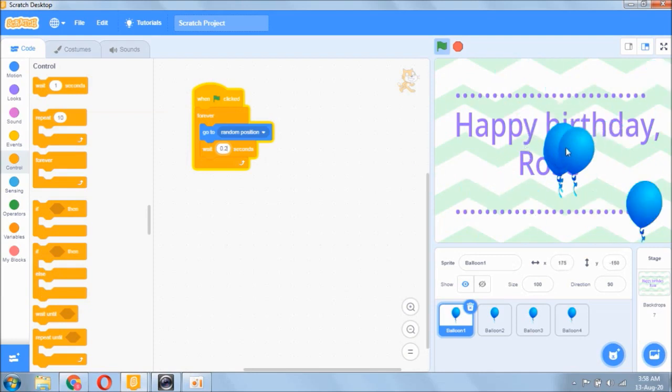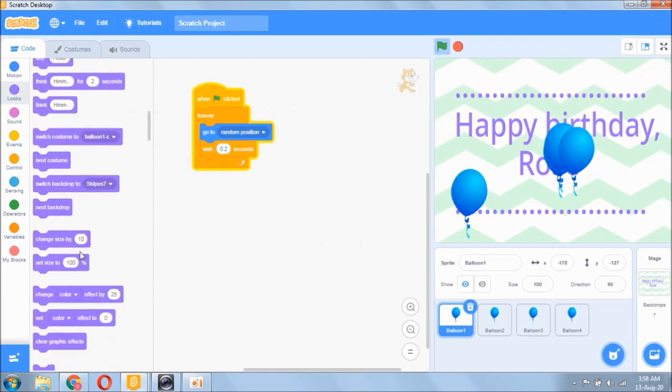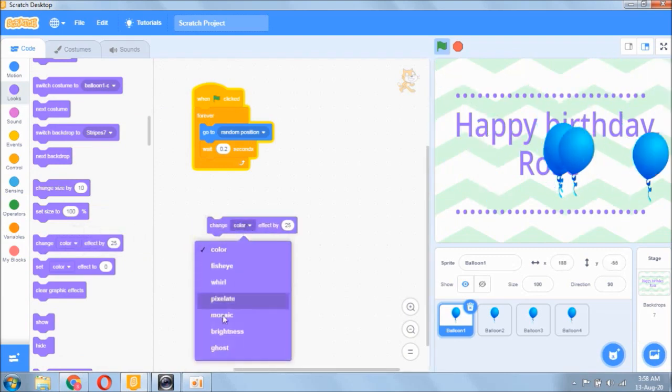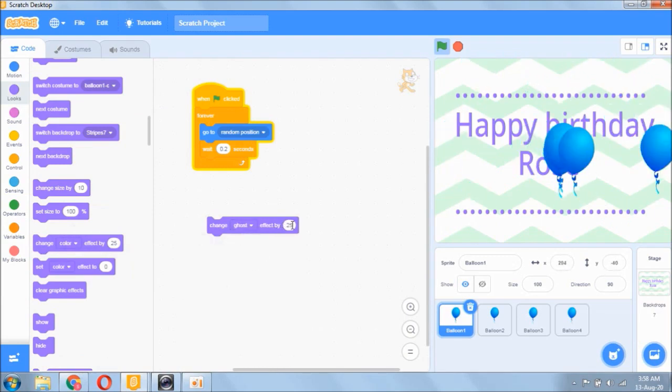Okay, but the balloons will be a blockage to the birthday wishes we have written out. So you need to give your balloon a ghost effect. You find that in the looks block. So go down and you see change color effect by, but instead of color you want to choose the ghost effect to make the balloon transparent.